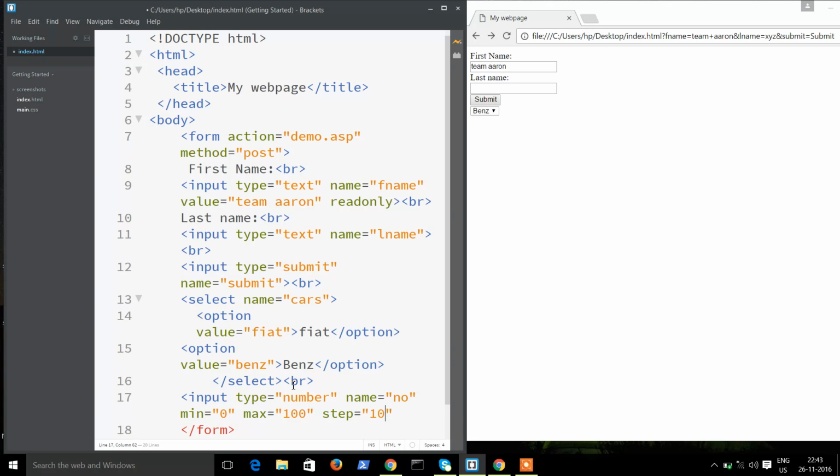step equals 10, so it increases by 10 every time, and we can provide the value, that is the default value inside the number selection, that is 30. Let me close this and let me show you. Here you can see the default value, and if we press this down, there will be 20 and there will be 30, because we have given the step size as 10 and we have a maximum of 100 from a minimum of 0. So this is the way to create an input type.